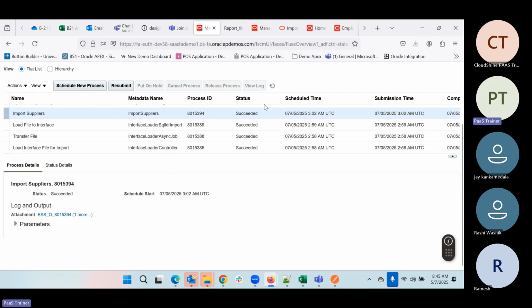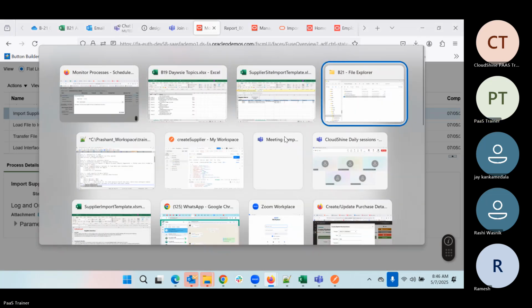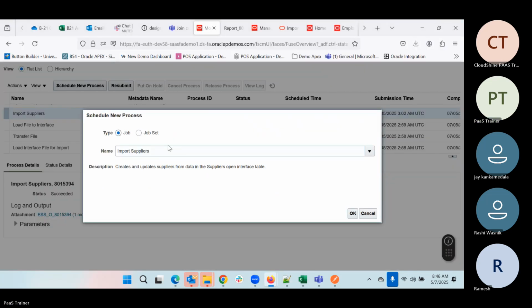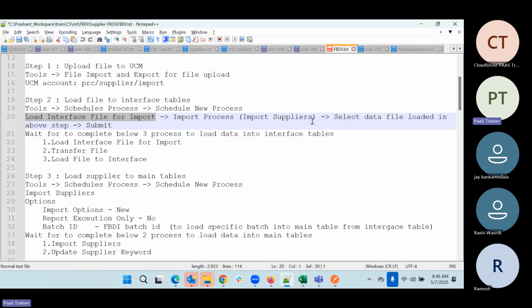Now let me come here and perform the steps again with the same file. First, we want to run the load process. We can use the same file that we uploaded. Then we run the process, import suppliers.